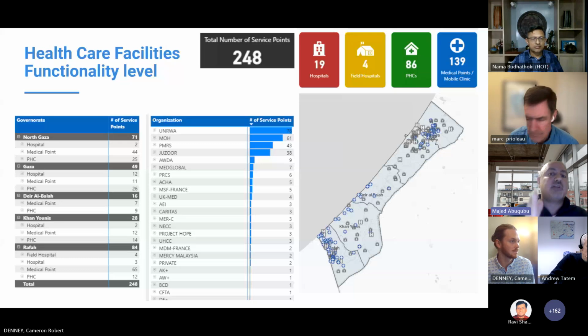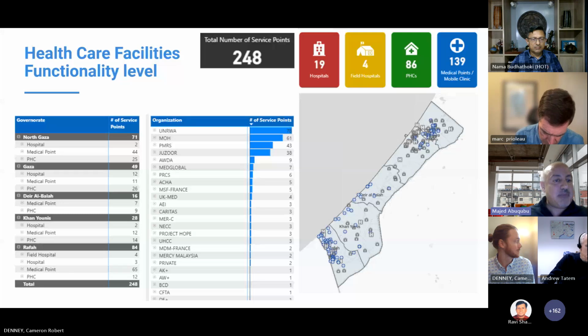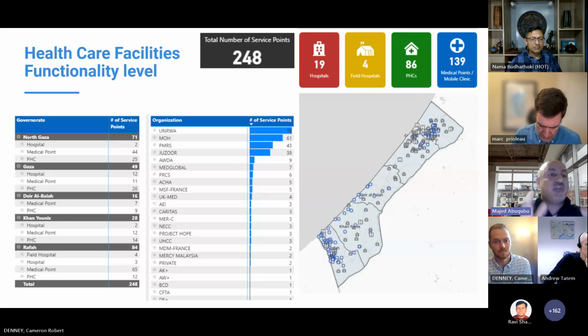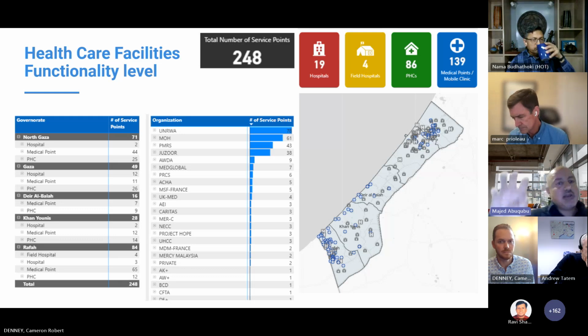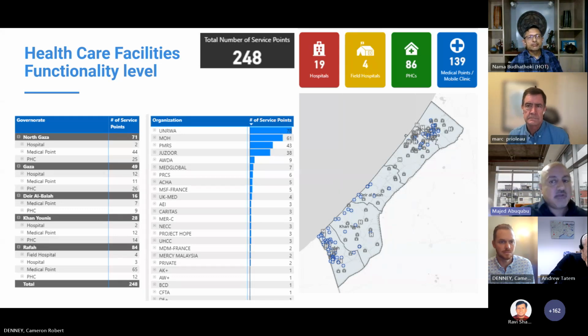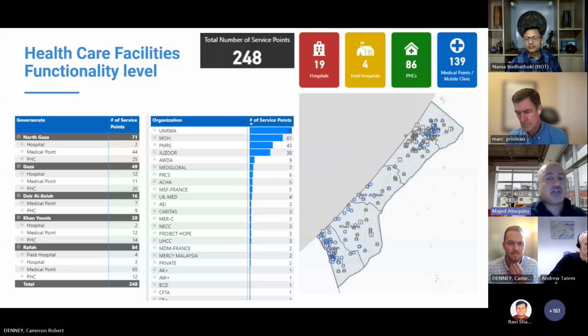So those 248 health facilities, between hospitals, medical points, and primary health care, by geography, by administrative boundary, by the operational organization on the ground who are administering those. And those represent more than 50 to 60% of the health facilities, because most of the health facilities are located in the northern part of Gaza, the two northern governorates, like 60 to 70% of the health capacity and infrastructure is located in the north.